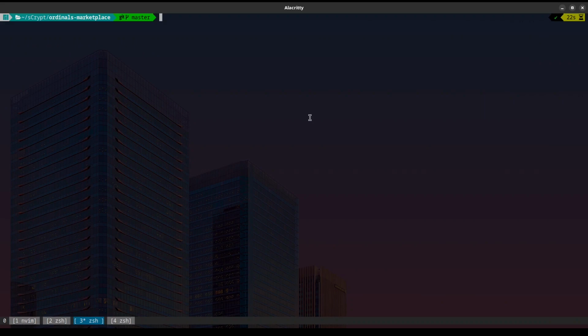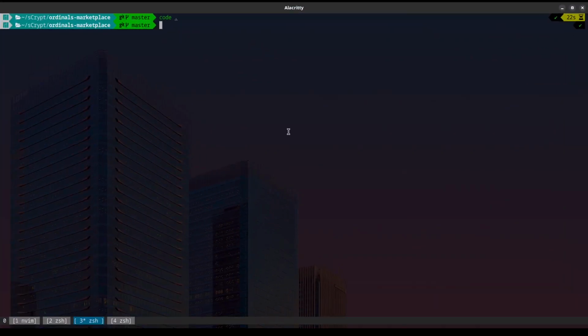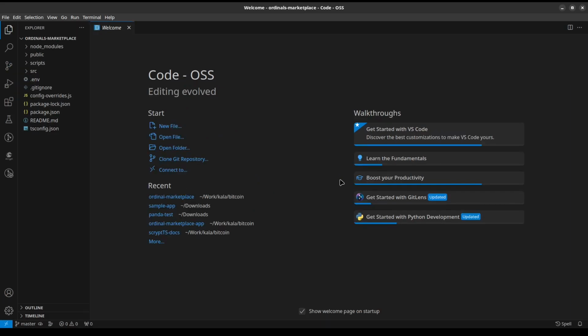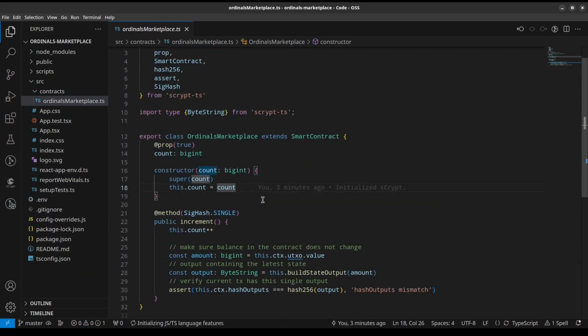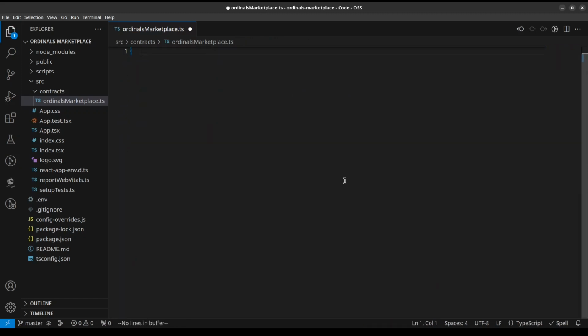Okay, so let us open the project now in a code editor. Now, as we can observe, the init command will populate the React project with a sample contract, but we won't need that. So let us remove the content of it. And now let us get the actual contract code.